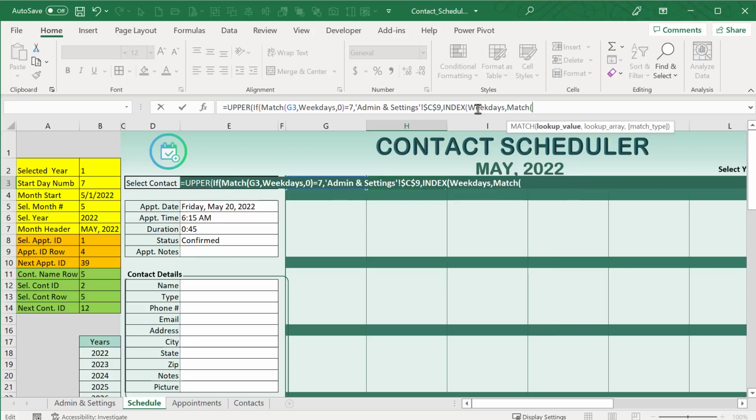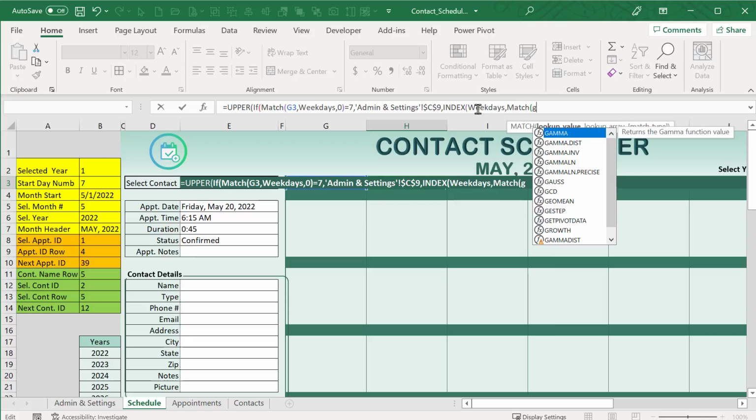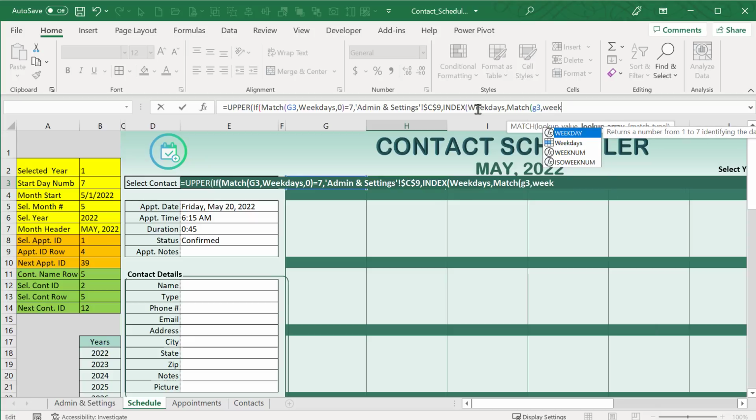So we're matching it. We've got to find the existing one. Again, we're matching what's in G3, and we're going to match it on the weekdays. And I want to return the next day in line. So wherever we find that, we're going to add 1 to that, plus 1. And then, of course, column number is going to be 1. We're just using that same weekdays. And then we're going to close the parentheses. So let's take a look at that.